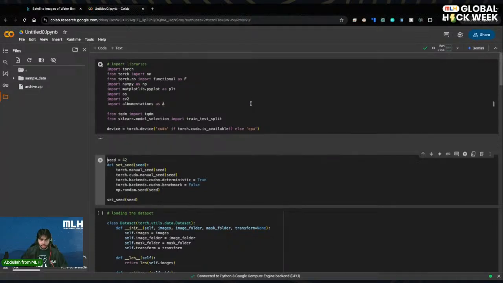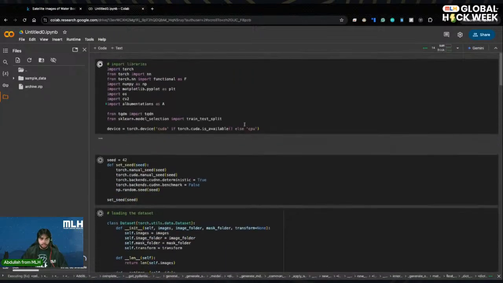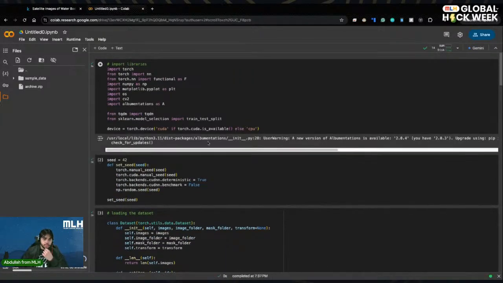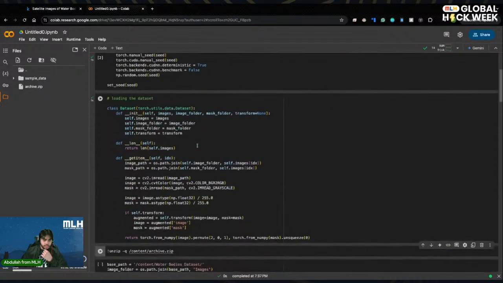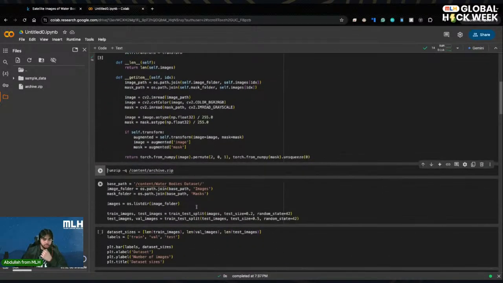And once that is done, or we can also start running all of these while we're waiting on that. So it's going through the imports. It was able to import everything. We got the seed set and the dataset class. Now we're just waiting on this to finish uploading before we can unzip the contents of our folder. Then we should be able to get to everything else.